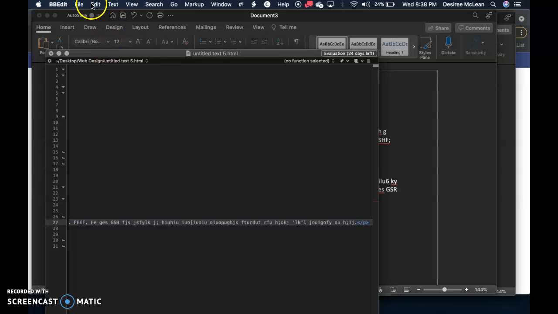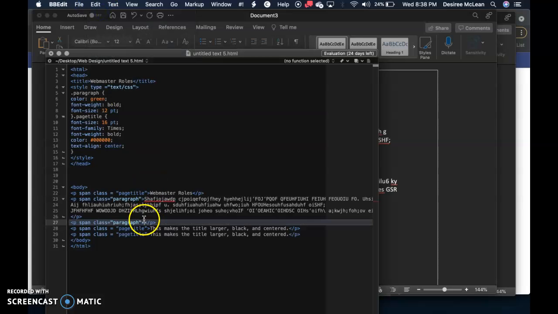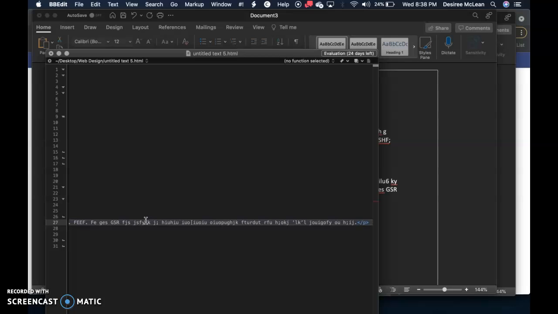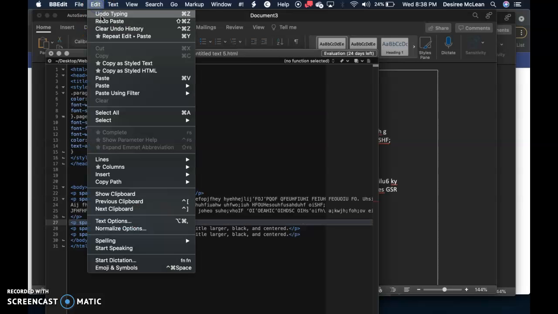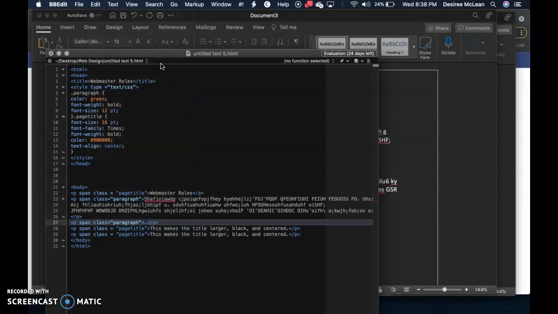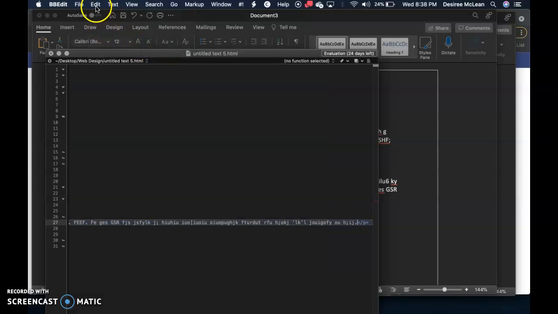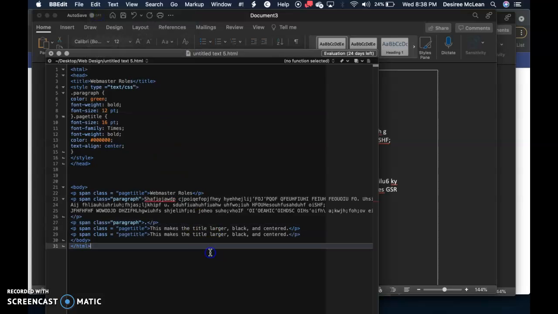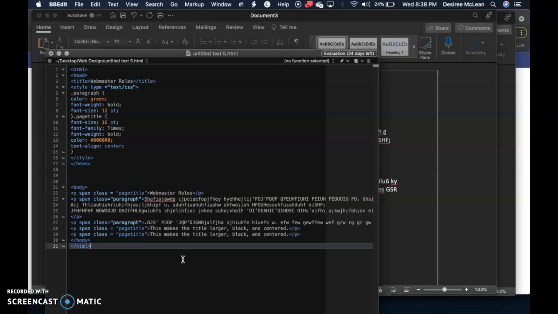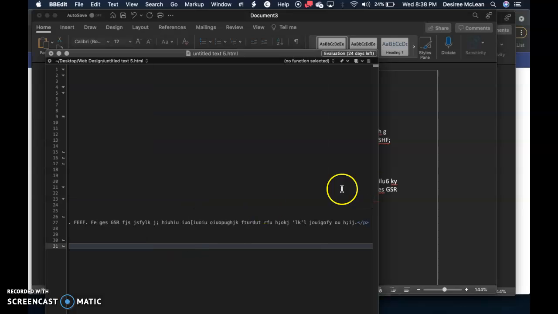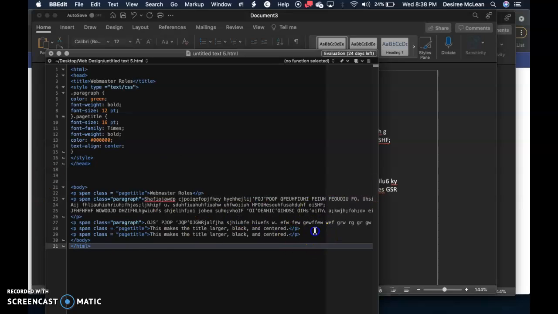Oops, I did it wrong. Undo, undo. Oh no. Let's do. Why is it doing this? Oh, sorry. It's not returning. Okay, so that should be fine. All right.